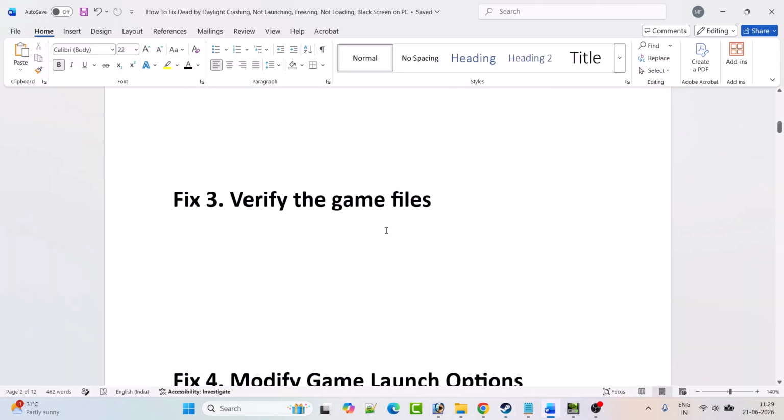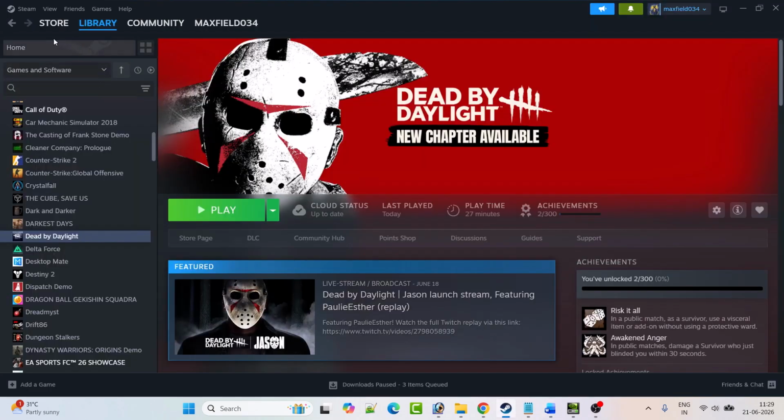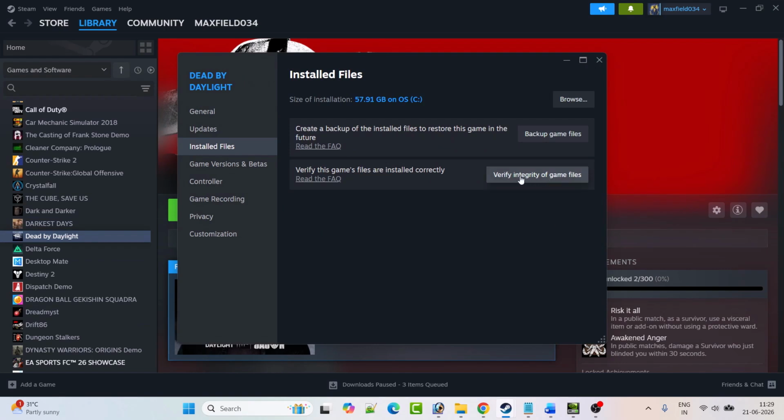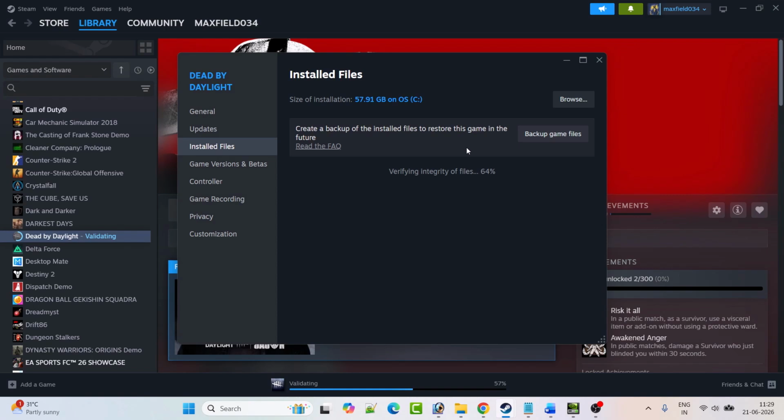Fix 3 is to verify the game files. Open Steam, go to library, right click on Dead by Daylight game, click on properties, go to the install files tab and then click on verify integrity of game files. After the verification of the files has reached 100%, you can go ahead, launch the game and check. Just wait for the verification to get to 100%.